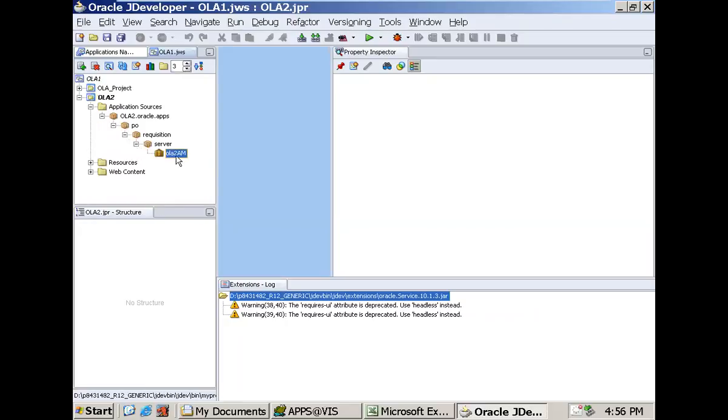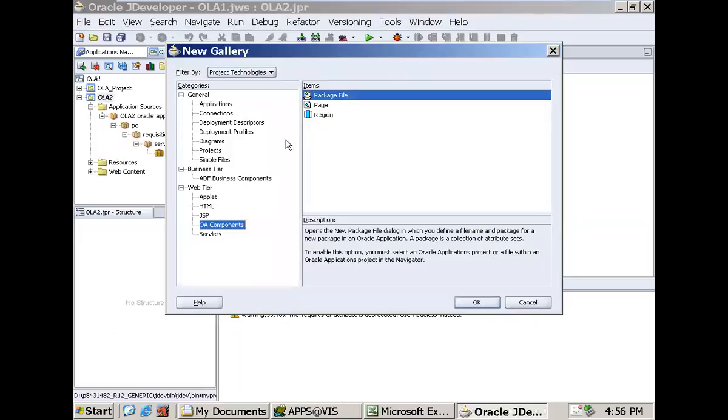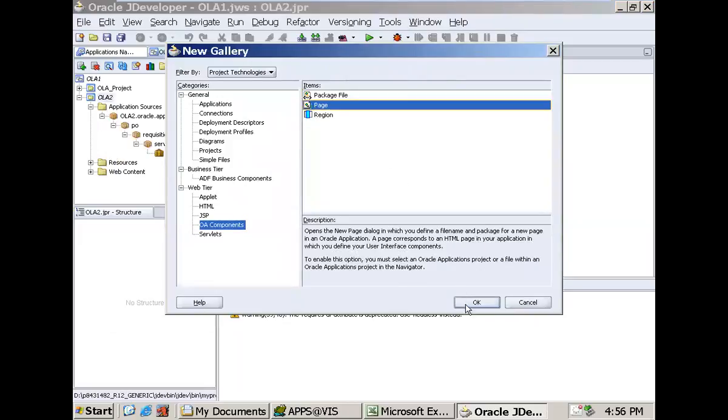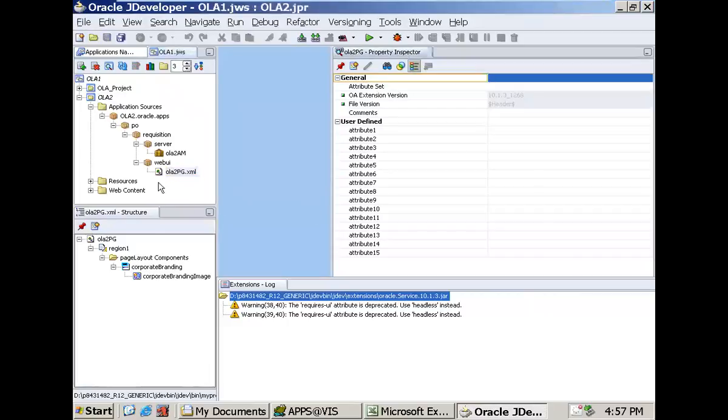We have already created the AM in the server. Now we want to create the page. Go to your project, right click, new, OA components, page. What is the page name? We can give any name, Ola2 page. Which folder will the page be defined in? The Web UI folder. By default you get Web UI, press OK.